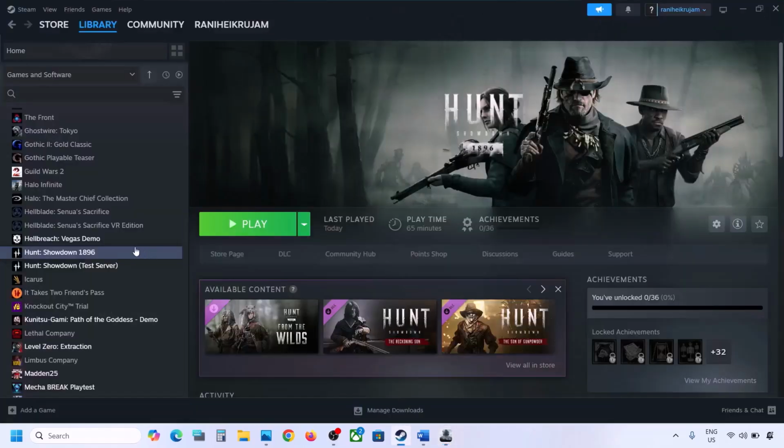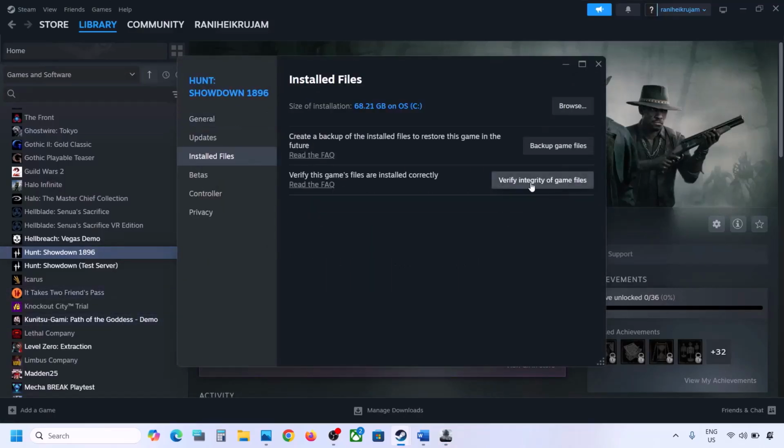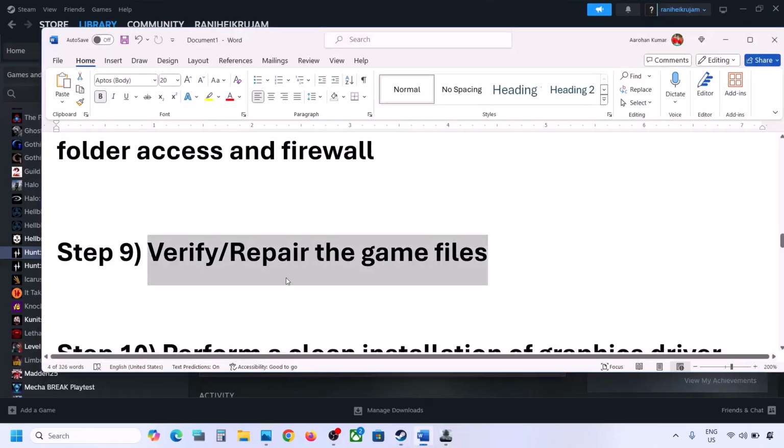If you have the game on Steam, right click on the game, select properties, go to the install files tab and then click on verify integrity of game files. After the verification you can launch the game and then check.